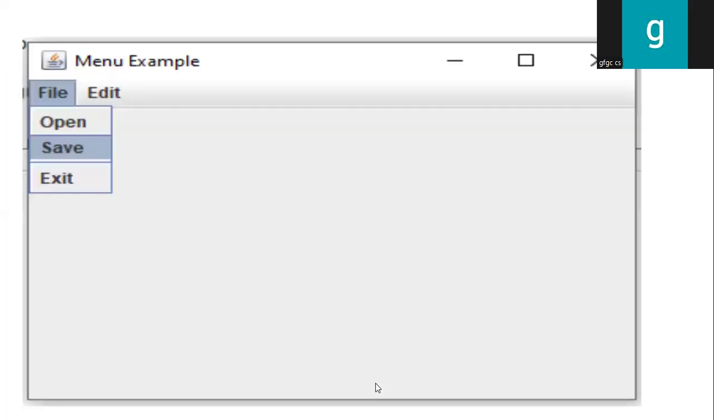Then common methods are there. Here, what I created: this is the menu bar. These are the menus, file and edit are the menus. These are the menu items.